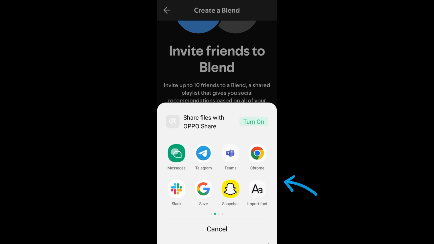So basically, that's how easy it is to make and share a Spotify Blend playlist with friends.